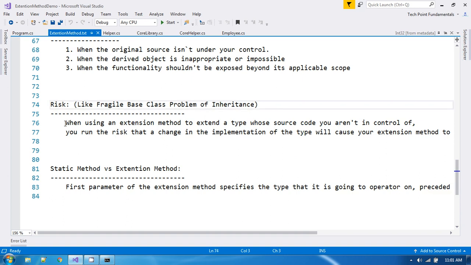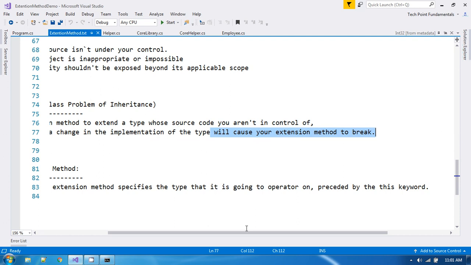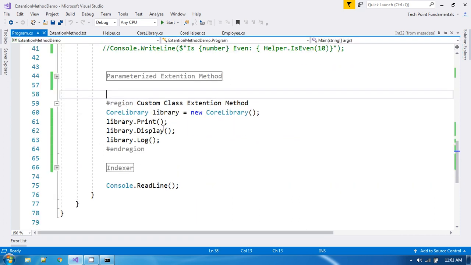The risk, which I have already explained, is the same as the fragile base class problem. When using an extension method to extend a type whose source code you are not in control of, you risk that a change in the implementation of the type will cause your extension method to break. And that's what we have seen here. Since there is a change in the core library, this display method is going to break, because it will call the base core library method.